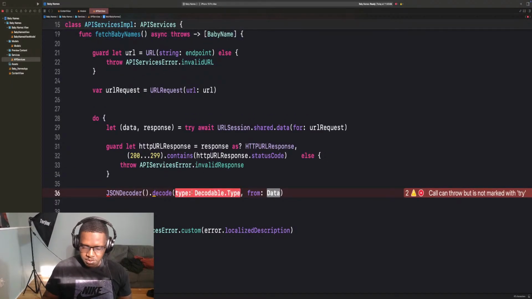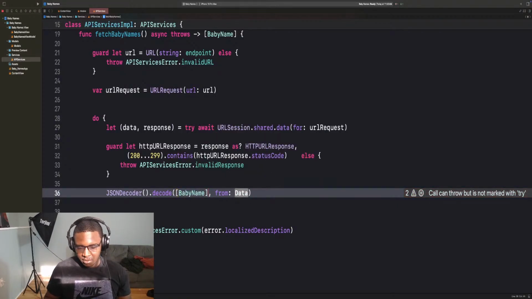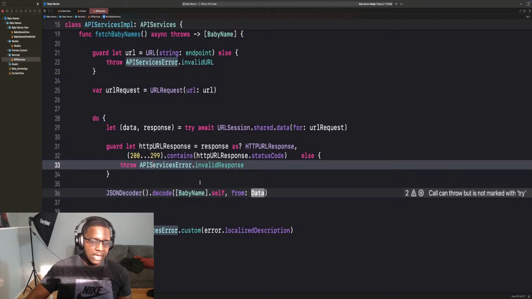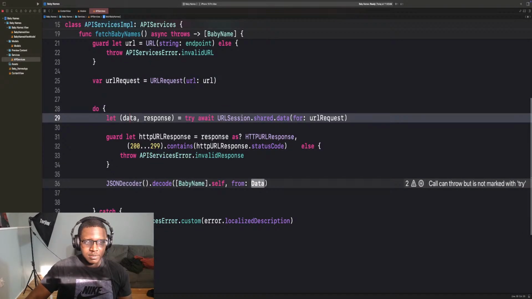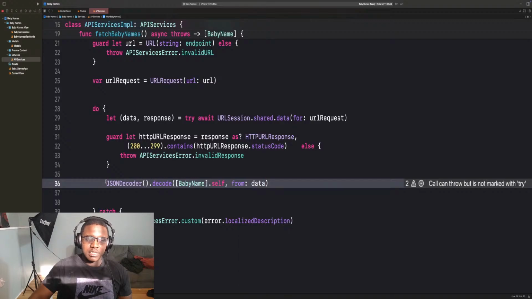So to do that, we're going to say array, add in the name here. Then we're going to say self, and then we're going to pass in the data, this one right here that we originally got, right? And then the thing is that this call can throw, it even says it here, so mark it with a try.